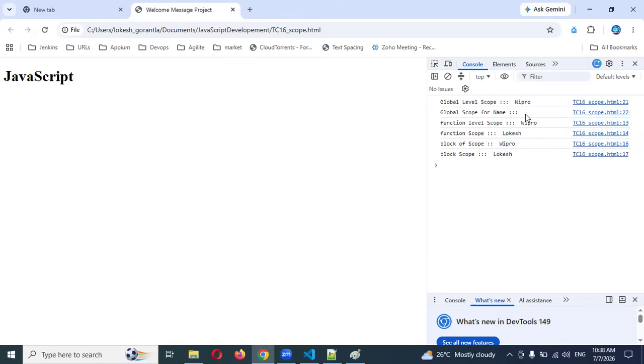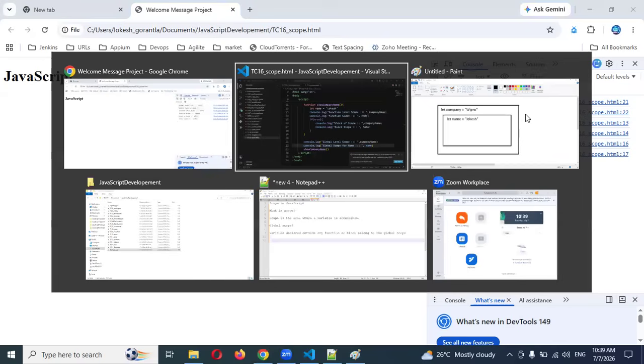But a function level variable can be accessed within a block scope, because the block scope is also within that particular function only. If you create a new function, it won't be accessible.